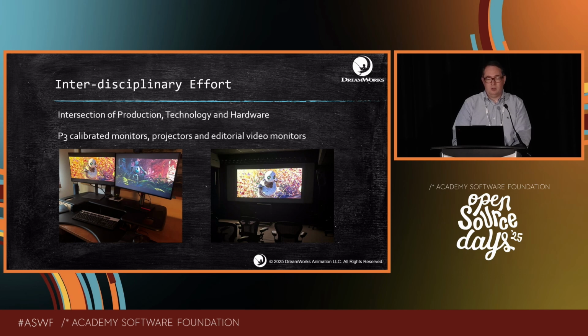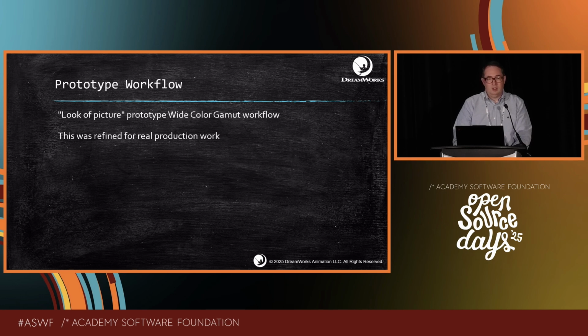We worked with an editorial video monitor manufacturer to provide new monitors, as the previous editorial displays didn't support P3, and to provide it to the specification that we required. And that helped to provide an overall more accurate editorial viewing experience. Utilizing the display hardware, technology and production departments worked to prototype the workflow. And the look of the picture served as the prototype effort.